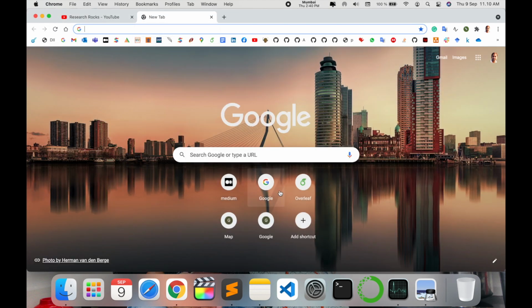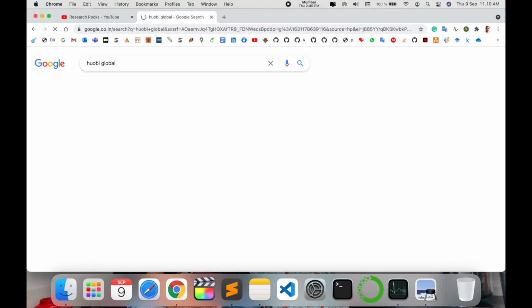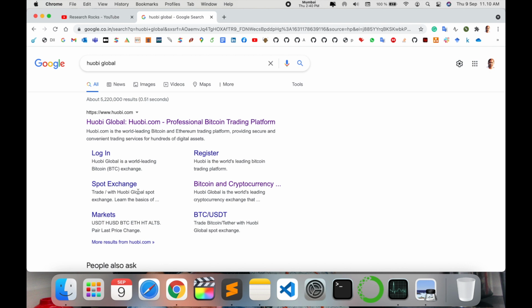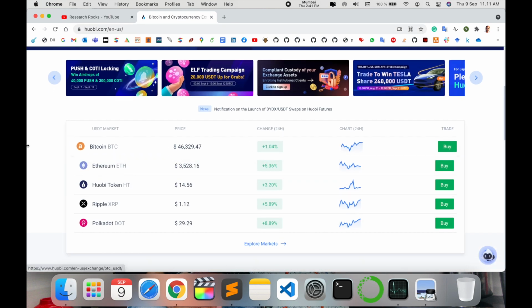So you can do the same process on your smartphone also. You just simply type here Huobi Global, enter. The first link is displayed here. I am putting this link in the video description. You just simply click on that link and come to that particular platform. Other information is available here.